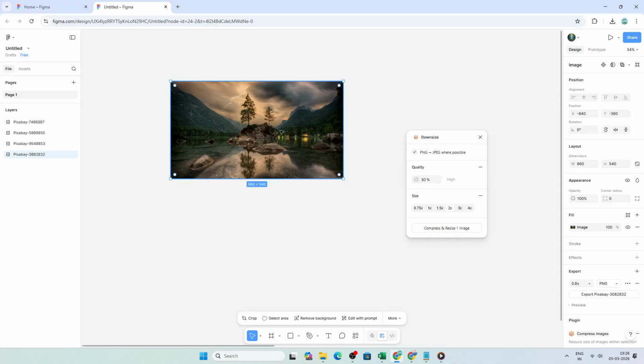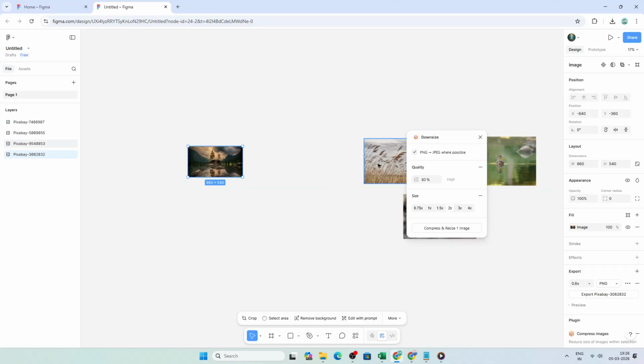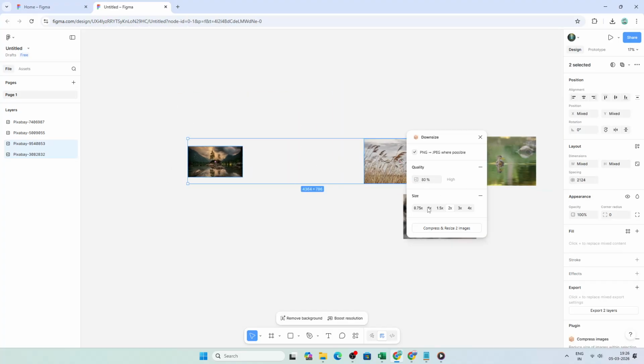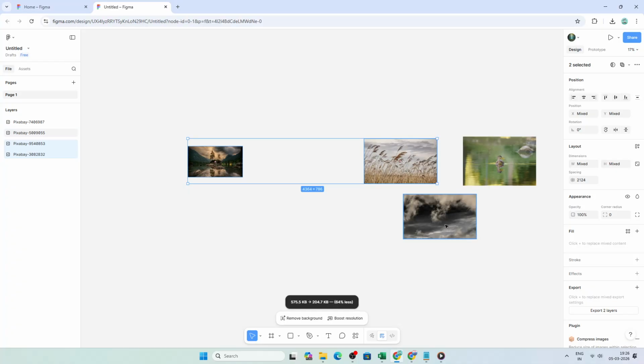Select your image and in the plugin, set the quality percentage to control compression. Lower values reduce file size more aggressively, but always check that the visual quality still meets your needs. Under size, choose a ratio like 0.75x, 1x, or up to 4x, depending on whether you are scaling down or up. When you are happy with the settings, click Resize. This gives you a streamlined way to bring down both resolution and file size without manually tweaking each asset.